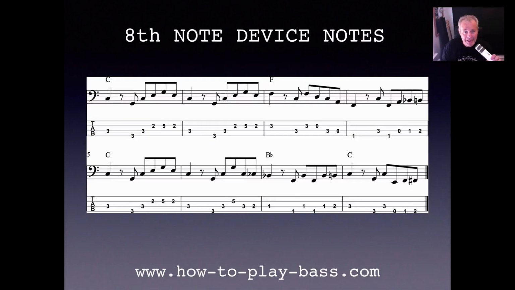I've got an example here, and if you have a look at this, we've got the same devices being used as in the previous examples, but they're now on the back end of the bar, which is beats 3 and 4. And now the device notes are being used at an eighth note level. If we look at bar 1, you can see on beat 3, we've got a 4-note device, which is the root 3-5-3. It's the major triad. If you scroll the video back, you'll see that the root 3-5-3 was used in all the previous examples.